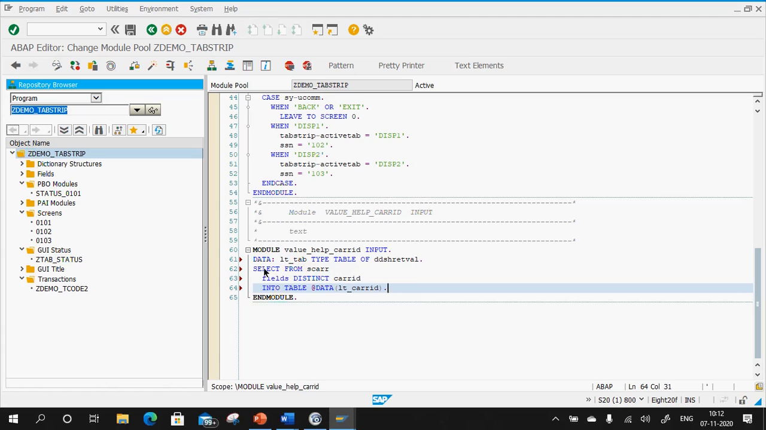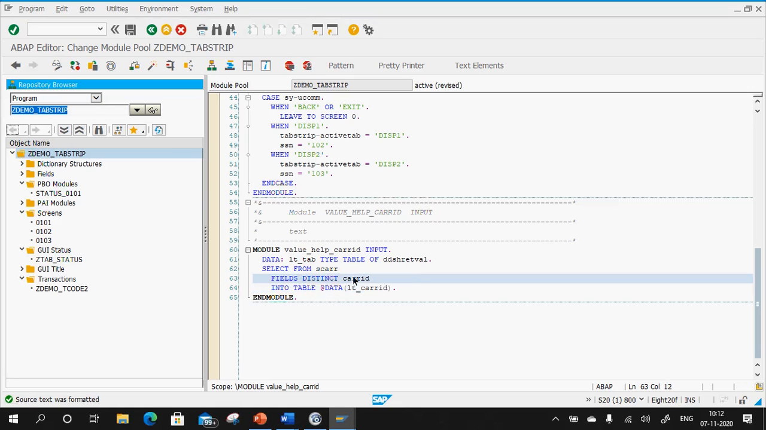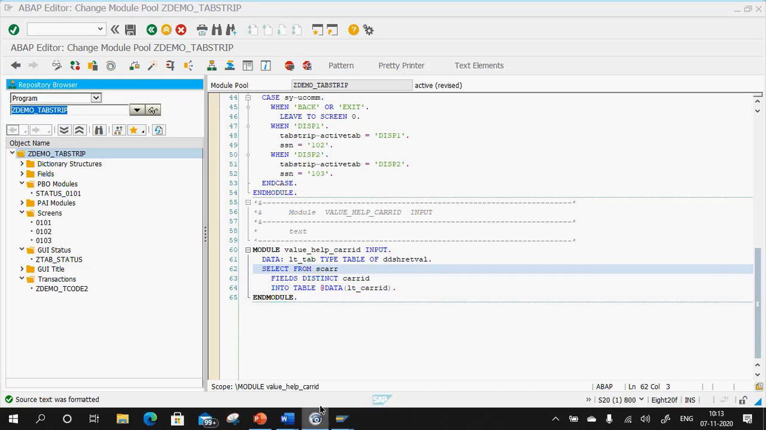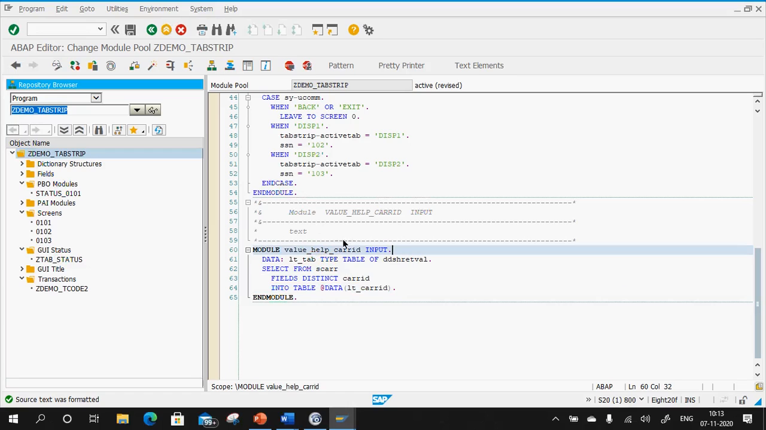This is the new way of writing the SQL query. This is called enhanced open SQL. This I'll be teaching you tomorrow. So select from database table, then fields, then distinct char id, because I wanted to get the distinct char id values, into table. At runtime I will specify the internal table rather than declaring it before. So this is the new way. So guys, do you like this syntax or the old syntax where you were declaring earlier and then writing the select query?